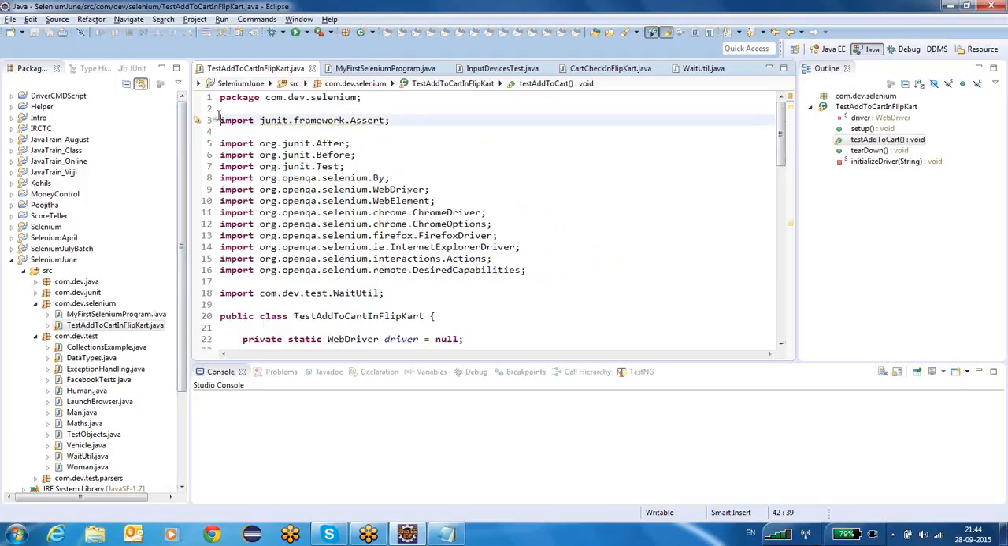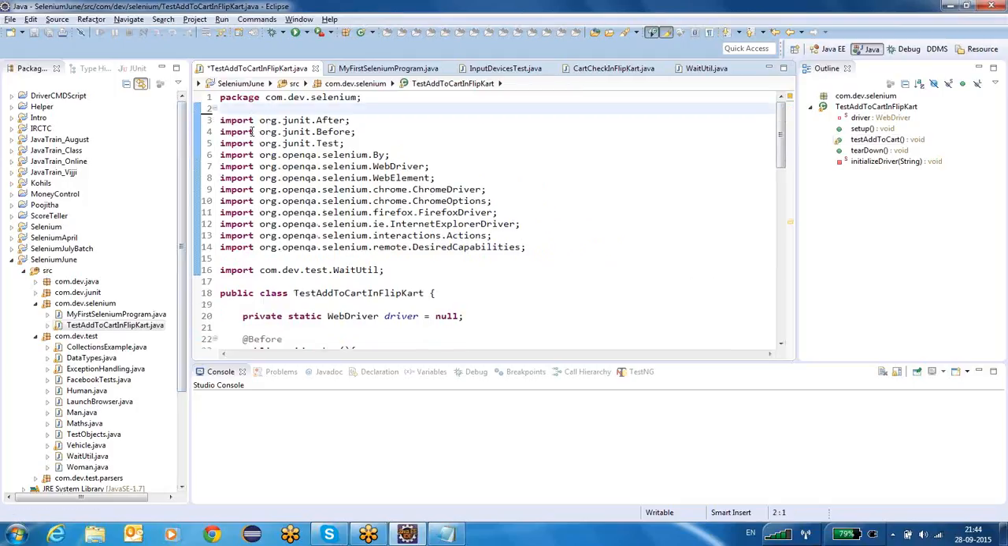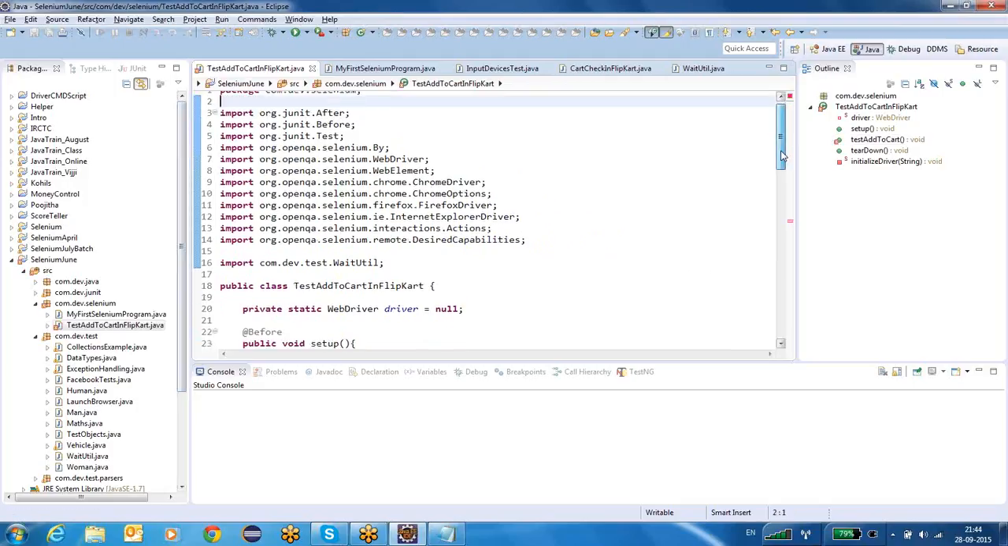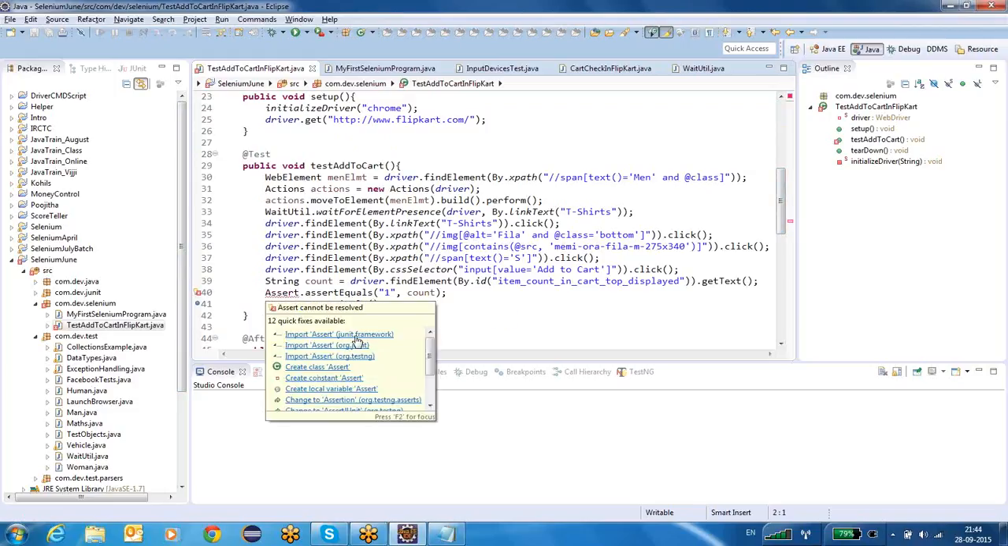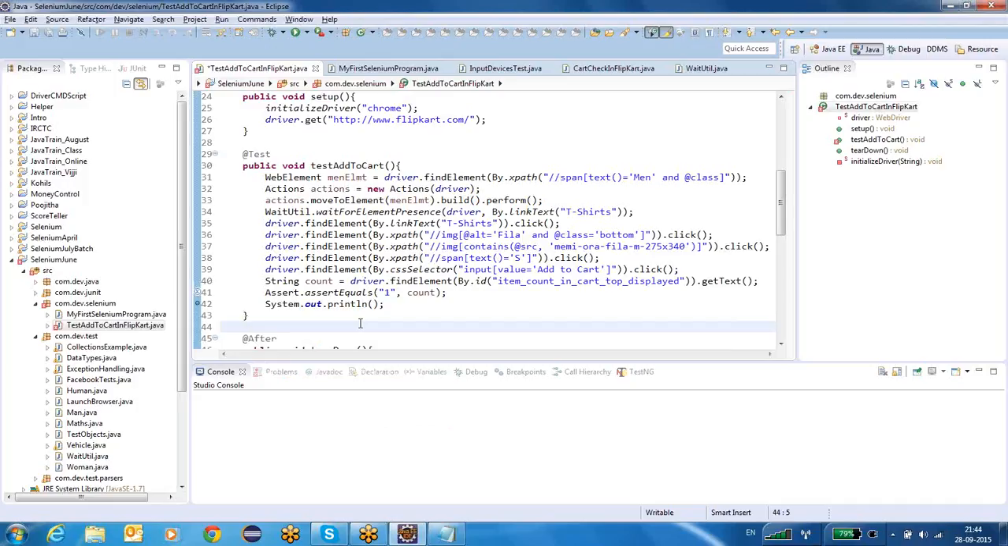Sometimes you will get a strike off, that means you imported the wrong one. If you get the strike off, remove that import. Some JUnit import will come. This JUnit framework you should not import, you should import org.junit. Okay, in this way you have to write the test case. This is the way of writing the test case.